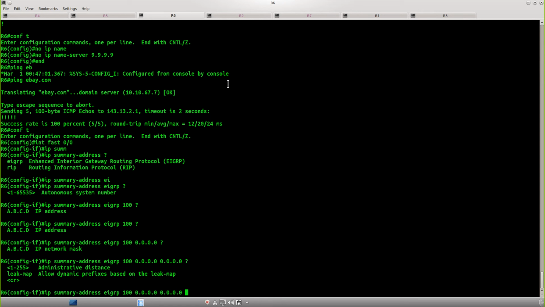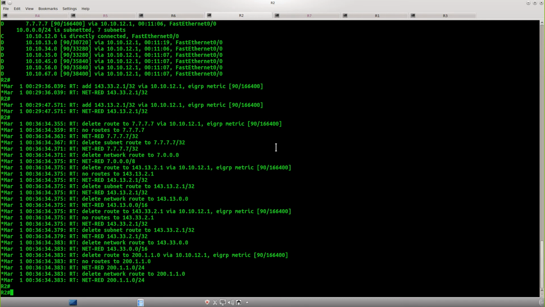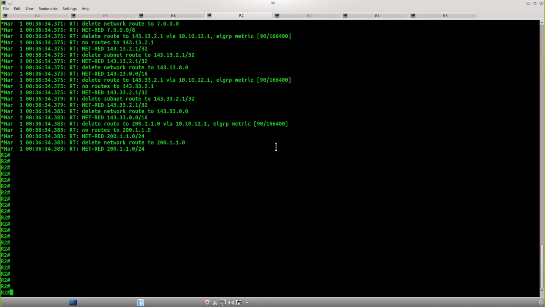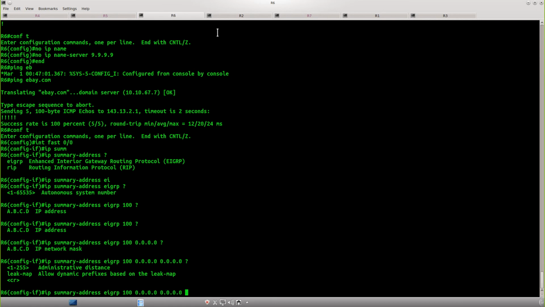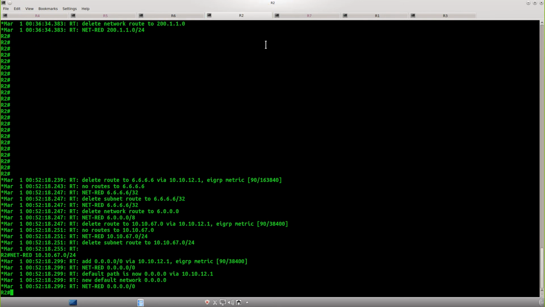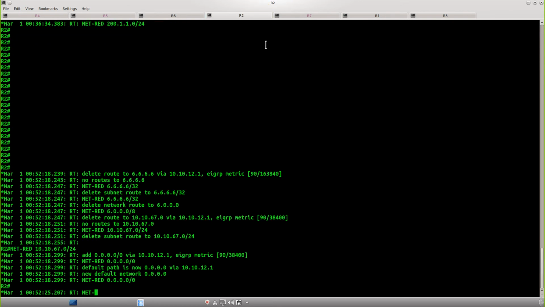Okay. Now you have the debugs turned on R2, right? So just hit enter a couple times just to give yourself a little space. Go back on R6, hit enter, wait a second or two, R2 lights up, and all this stuff happens on R2.